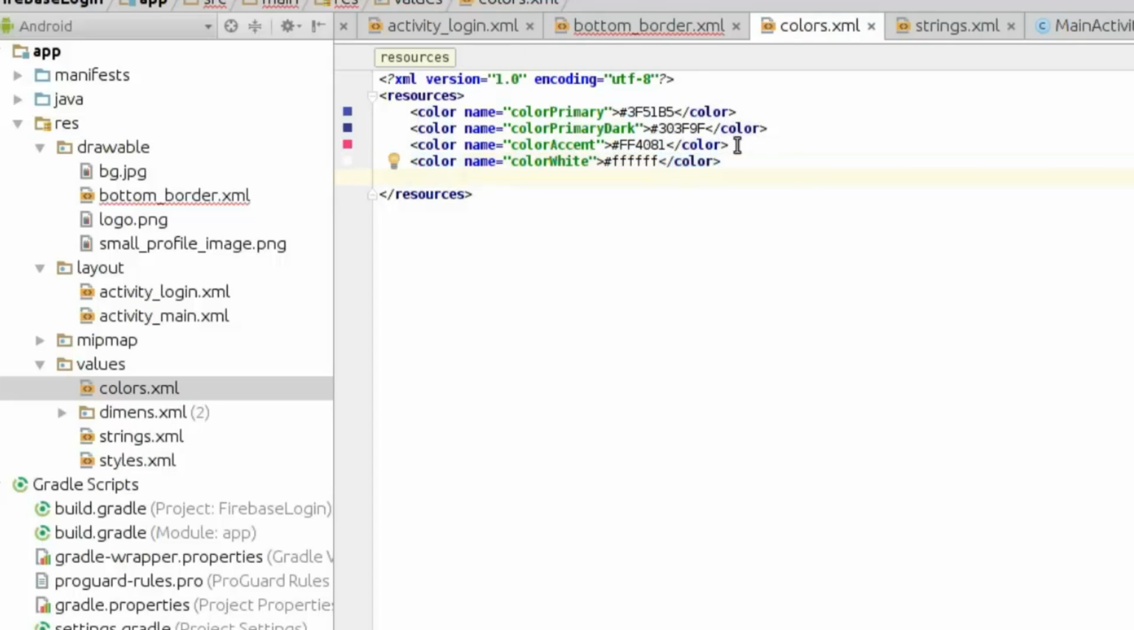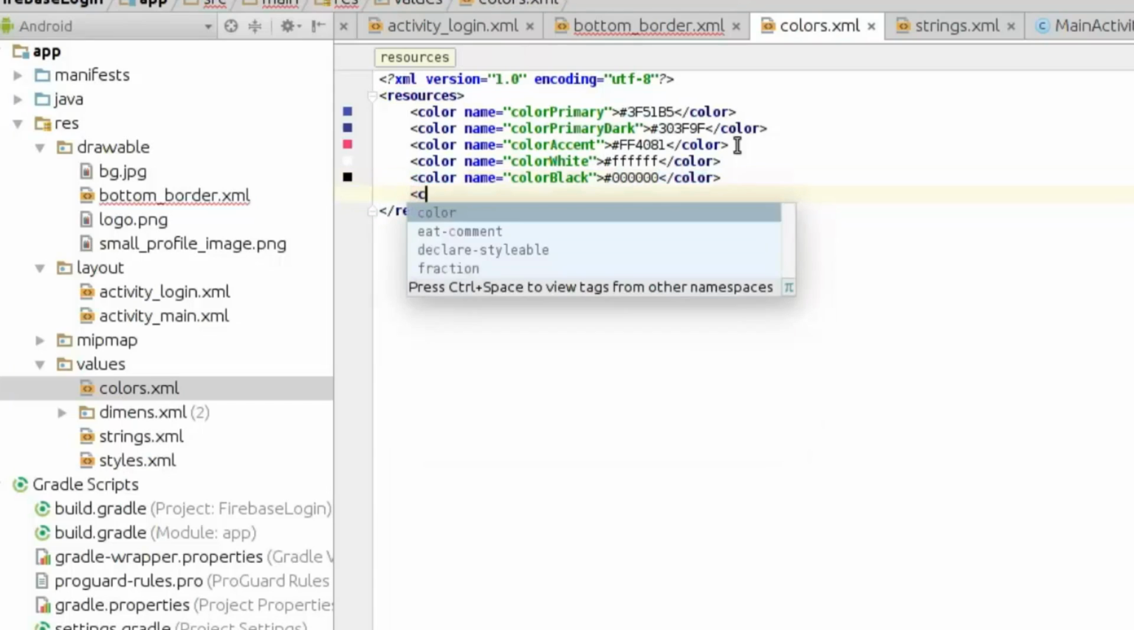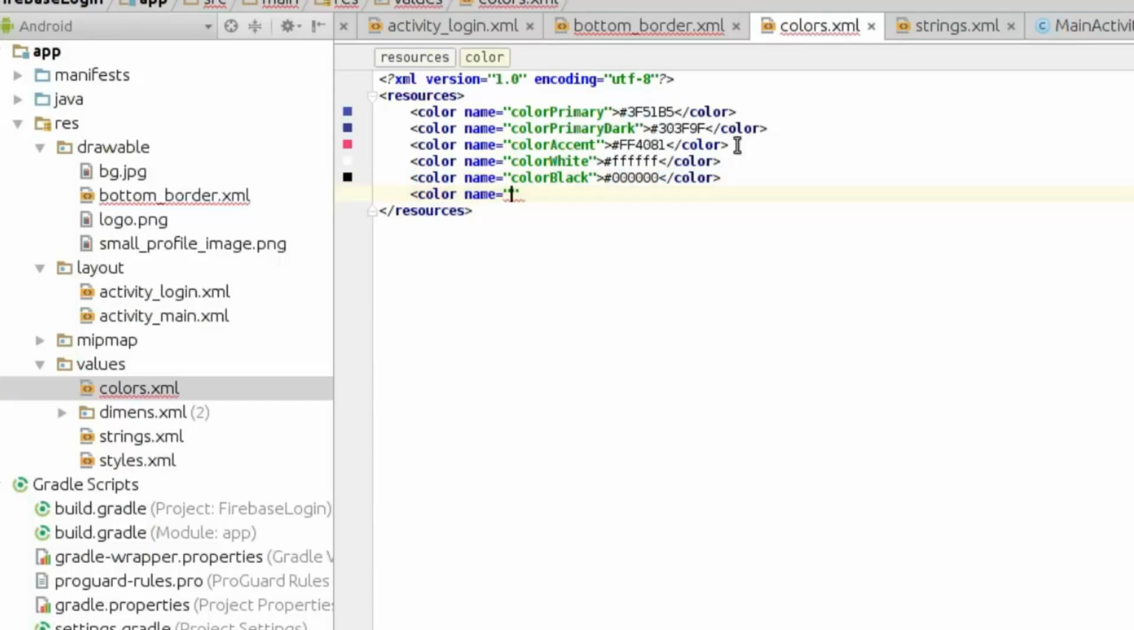We get our another one. Color name, black. That's going to be 0, 1, 2, 3, 4, 5, 6. Another color. I'm going to call this color mild. I'm going to attach 9, D9C, and C.